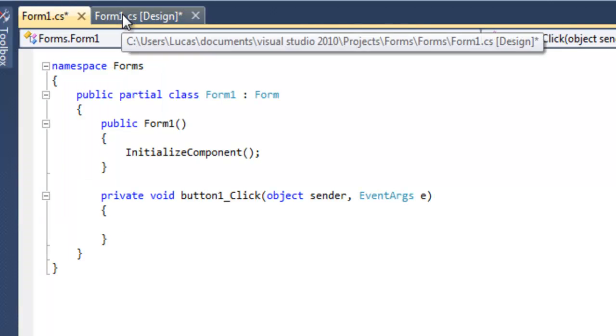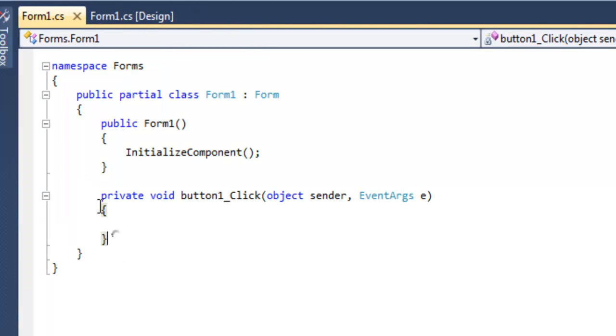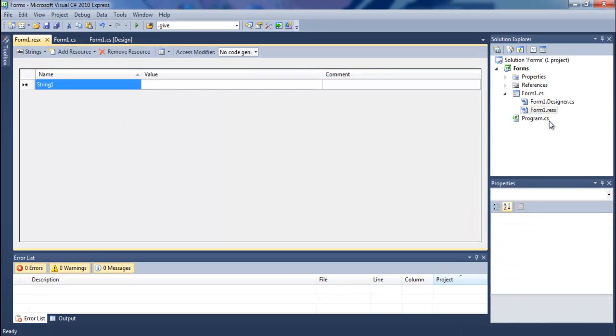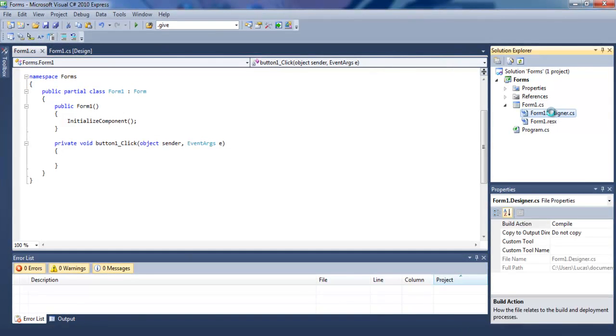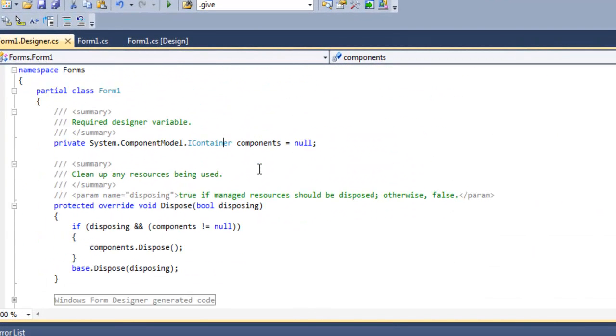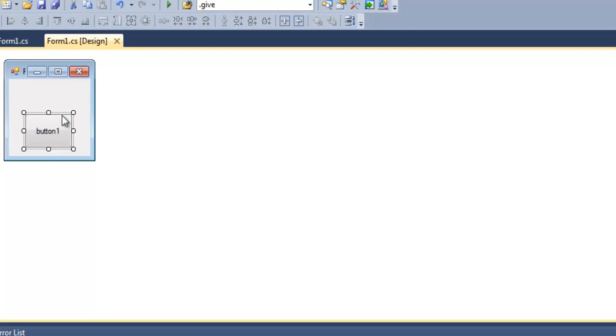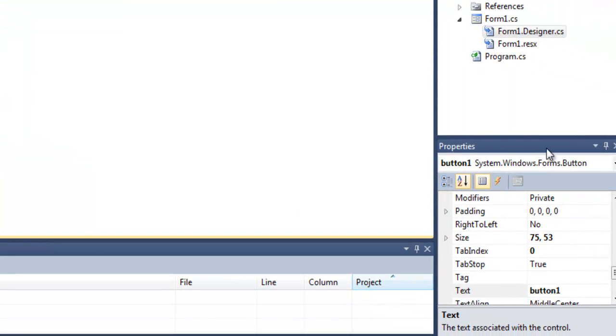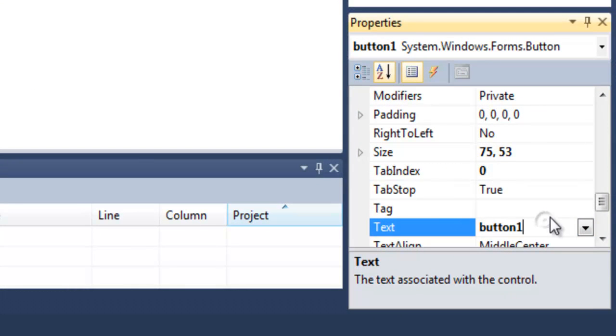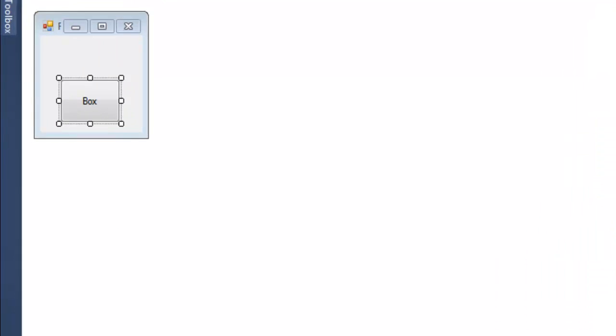If you double click on the button, it automatically generates a private void button1_Click, object sender, event arguments e, and also somewhere in here, the designer.cs, it gets it all set up for you. But down here you can see you've got properties, so I can rename button1. Let's rename that to box.